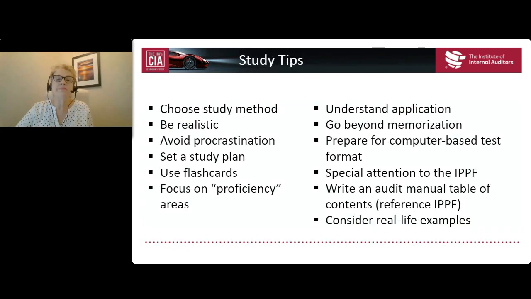Okay, moving on. Study tips. You want to choose an appropriate study method for you. Okay, again, do you work best in a group? Do you work best independently? Number 2, be realistic about your study time. Be realistic about your life. Everybody has obligations. Everybody has commitments, family, work, maybe volunteerism, whatever it is.